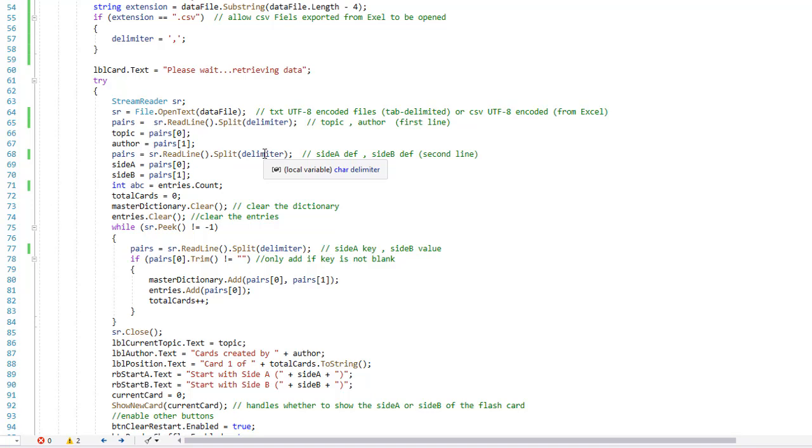I'm going to read the next line. The second line contains information about what is side A and what is side B. So I'm going to split that again with a delimiter, and pairs sub 0 goes into side A, pairs sub 1 goes into side B. I'm going to use those two values, side A and side B, in modifying the radio button text, and also in displaying what the current side that's being shown.